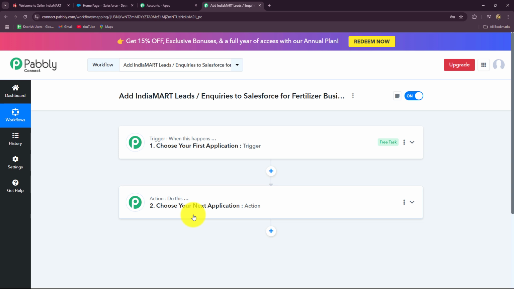Therefore, we can have only one trigger in any workflow, but we can add as many action steps as we want. Now, let's suppose I want that as soon as I receive a new lead through IndiaMART, automatically that lead should be added in my Salesforce CRM account. For that, I'm going to take IndiaMART in trigger and Salesforce in my action step.